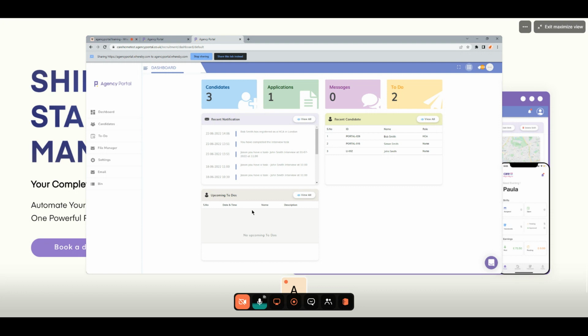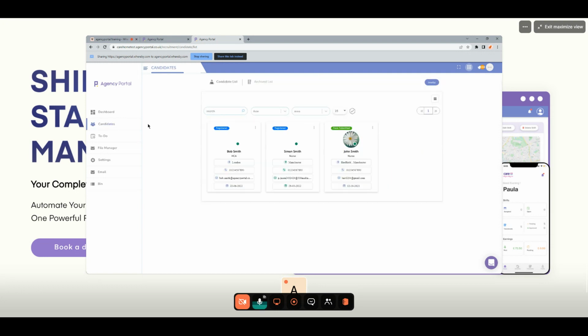So now we're going to go to our candidate list. That will be the next menu down, because we've just covered the dashboard now. So you can click on candidates on the left-hand side, or you can click on the View All button in this recent candidate box. So I'm going to go on the left-hand side and click candidates.